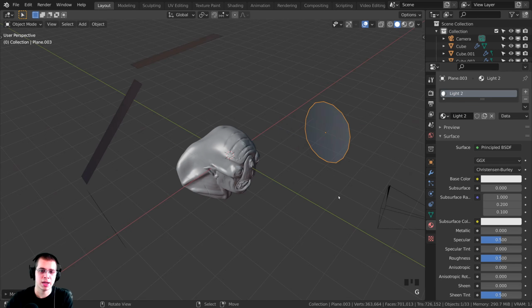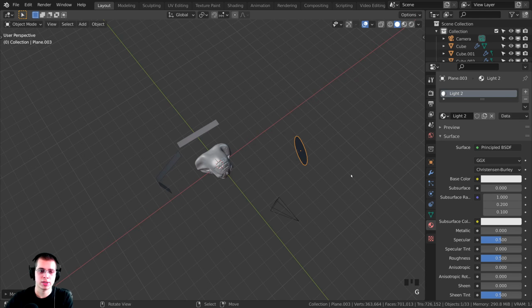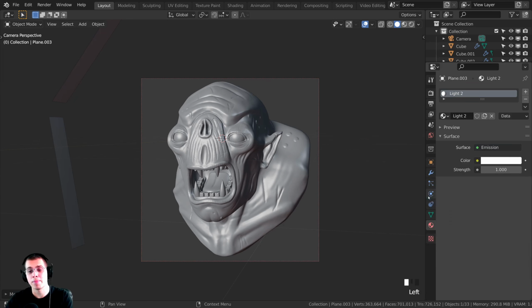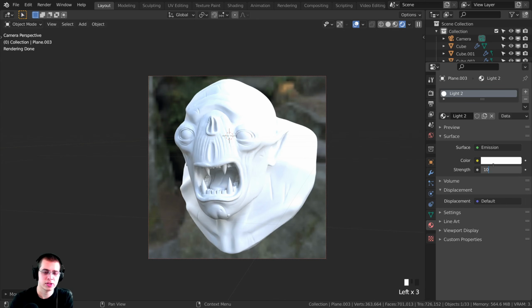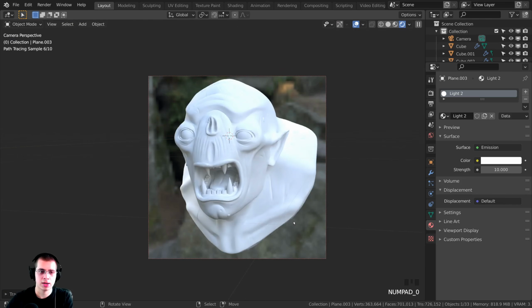This is actually going to be the main light, and we can just rotate it and stick it right there, pointed at the cave troll. So let's click on this surface here, and we're going to change it to an emission material again, and let's go into rendered mode. Now this one I think I'll just turn up to like a 10 or something like that. Again, we can play around with this later.